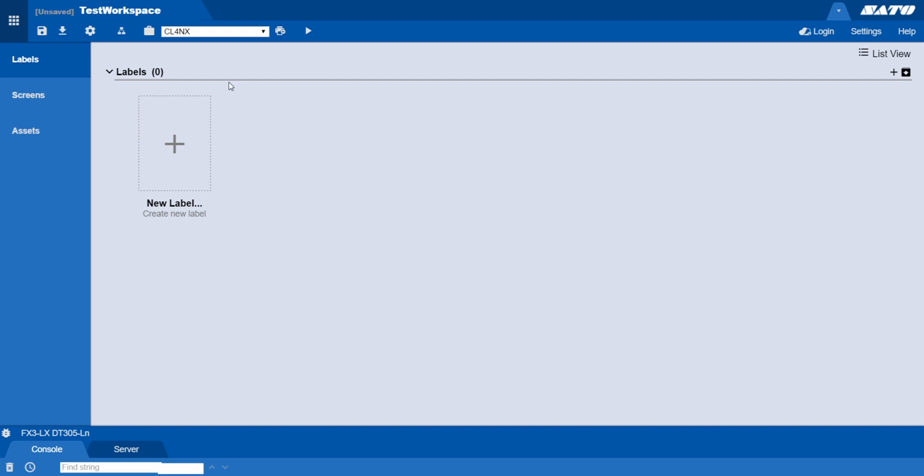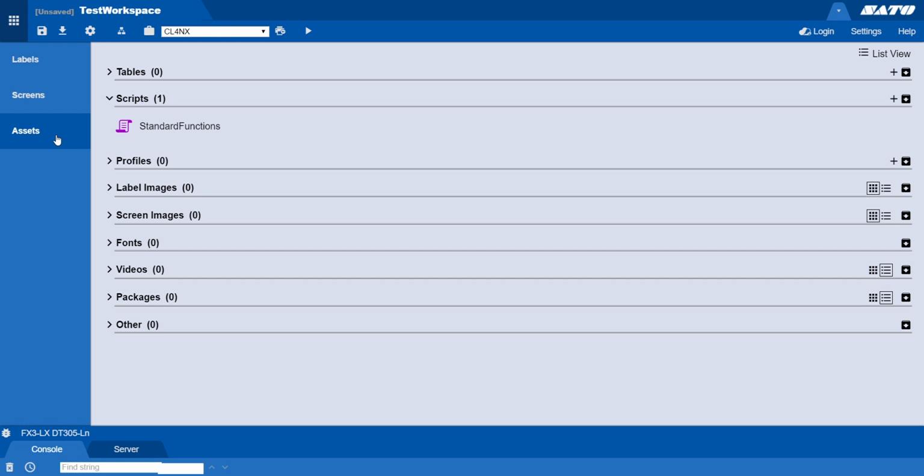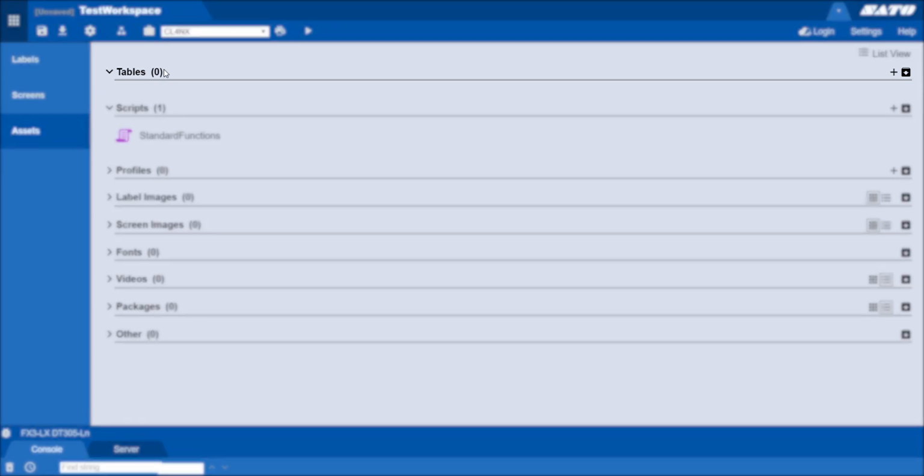Next, let's have a look at the Assets screen. Let's go over all of the different types of assets that can be contained within a workspace. First of all, tables are a way of storing data in the printer. For example, you might want to save your product data. You can do so in these files. They have a structure similar to Excel files, and it is possible to import Excel sheets as tables to the printer.